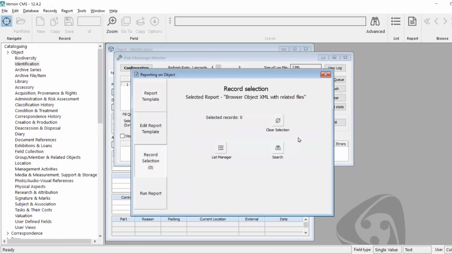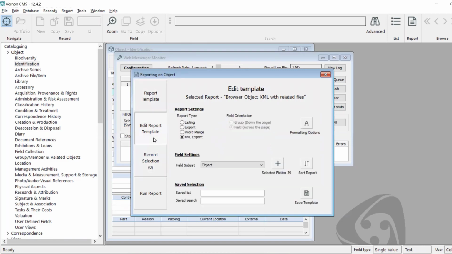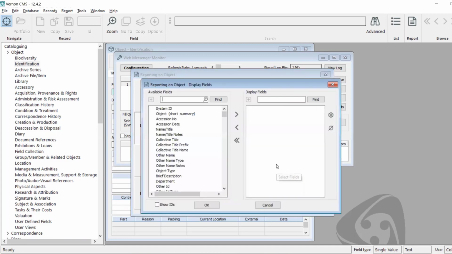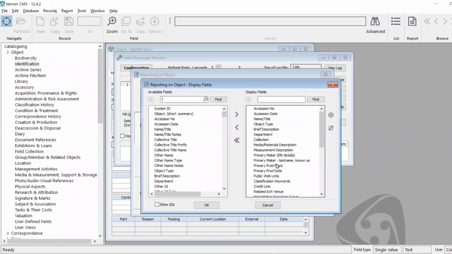And then within that report, we have all the rest of the settings. So I'll edit that report. And that's how we've selected exactly which fields from those records get sent across to the other system. So the object file might have hundreds of fields, but most of those aren't going to be relevant to the third-party service that you're sending this information to. In the case of my Vernon Browser example, we can see on the right that we're just showing typical descriptive information about those collection records, but we're not including things like acquisition or valuation information.